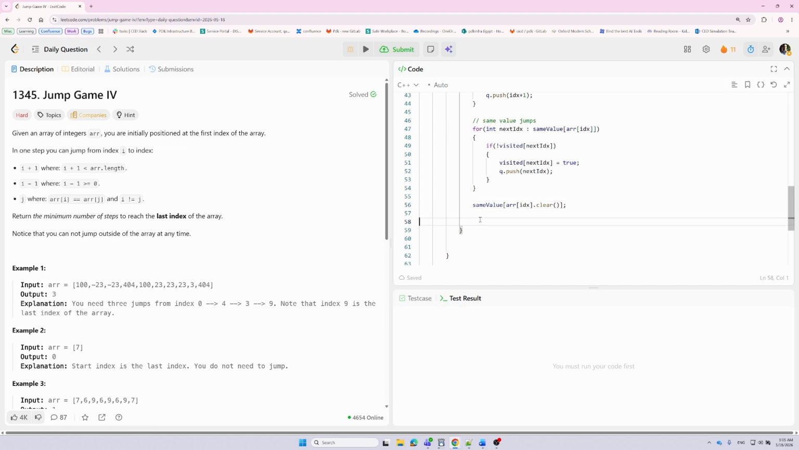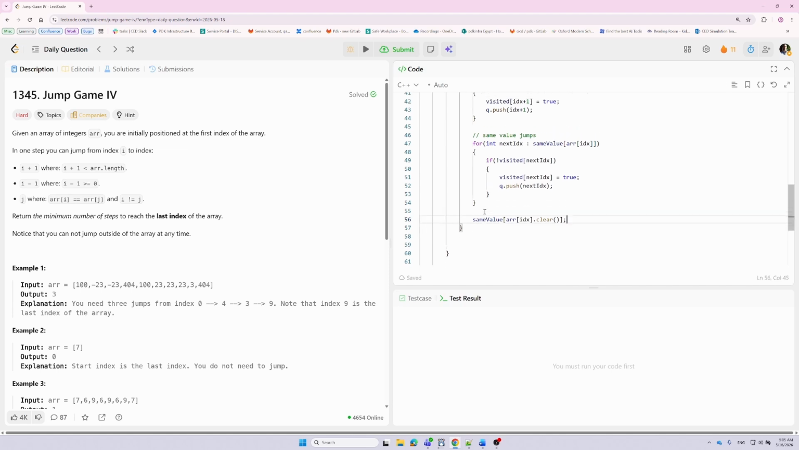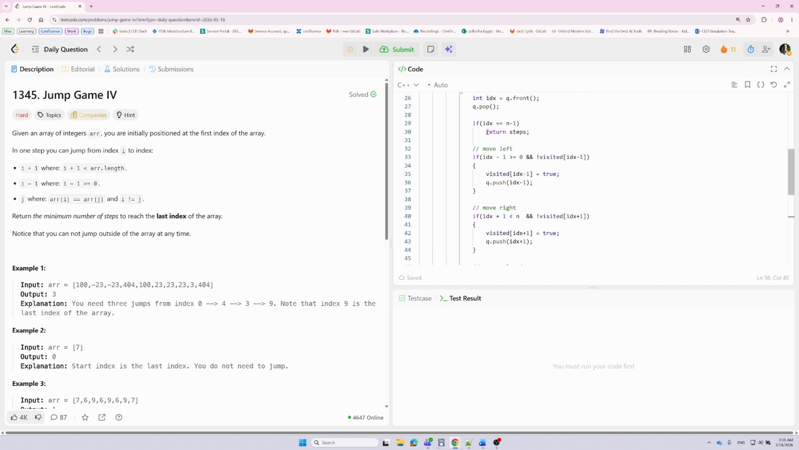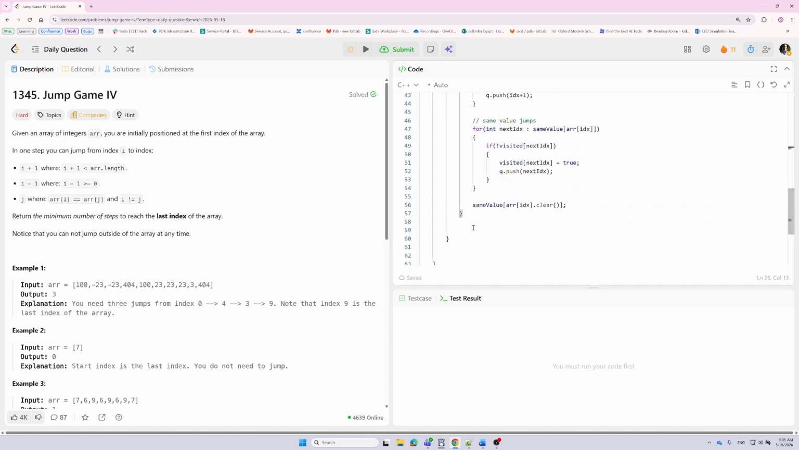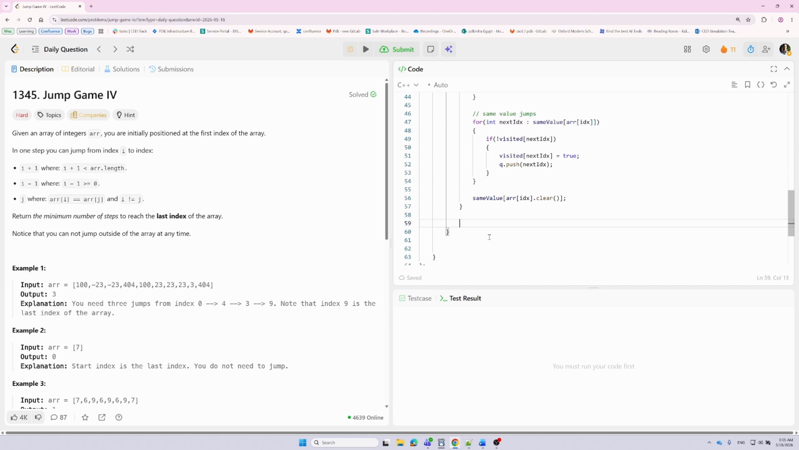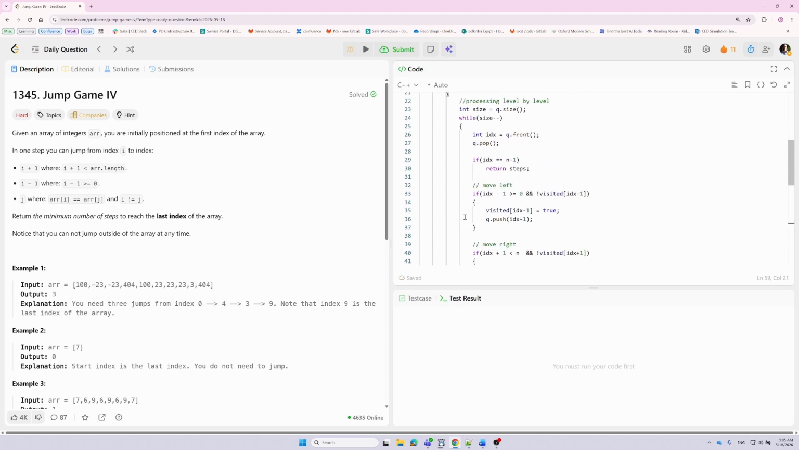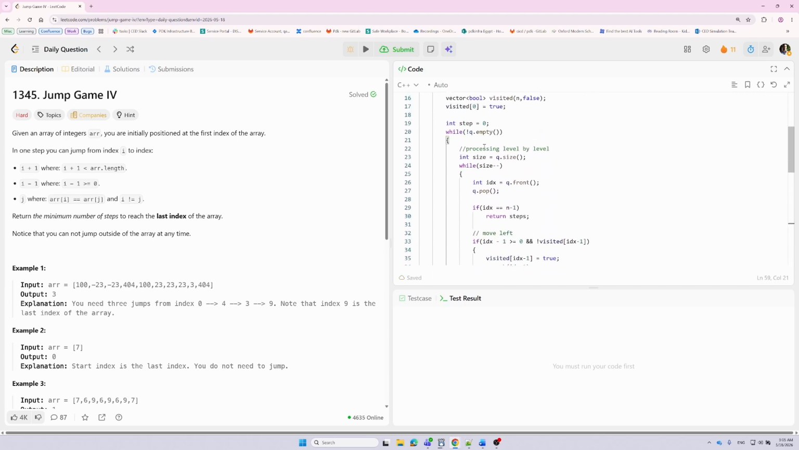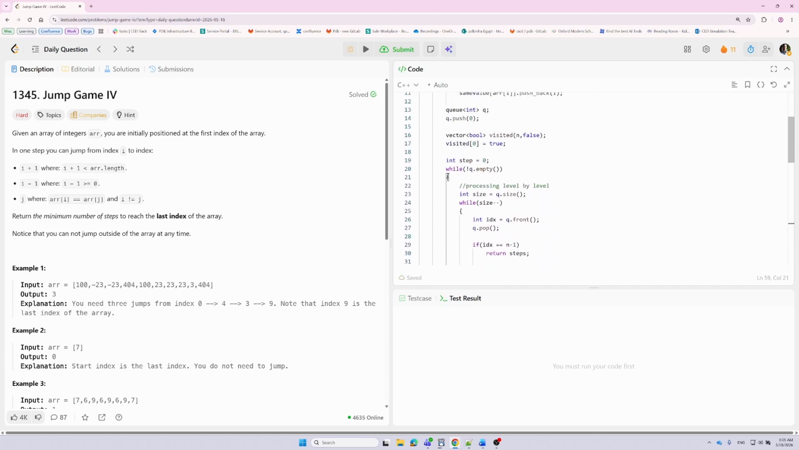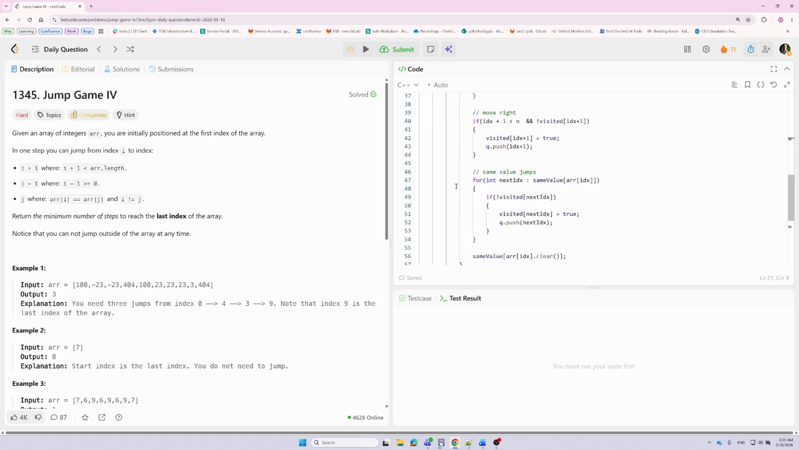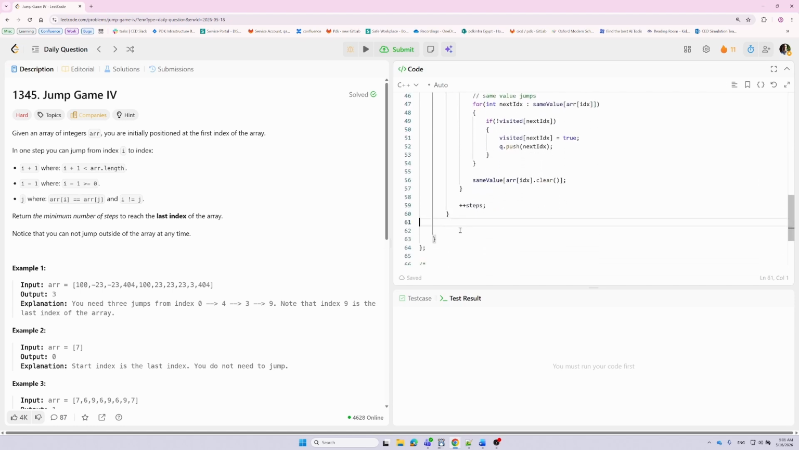And finally here, after processing the level, from this while loop, we need to increment our steps by one. And if we didn't return while processing the elements in the queue, that means that we can't reach the last element, and here we need to return -1.